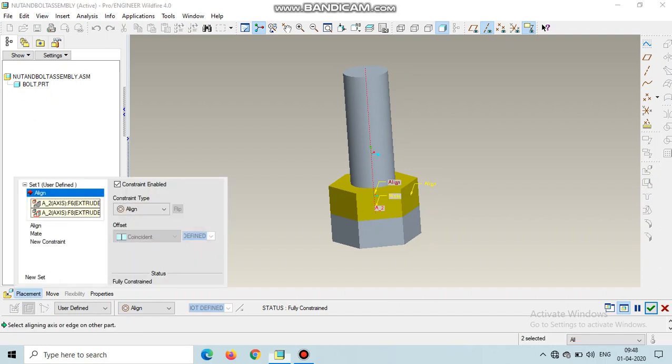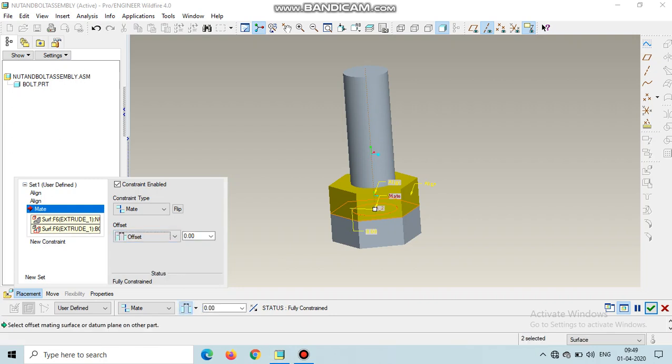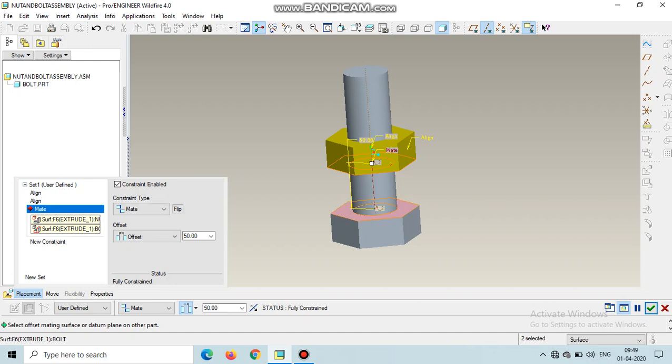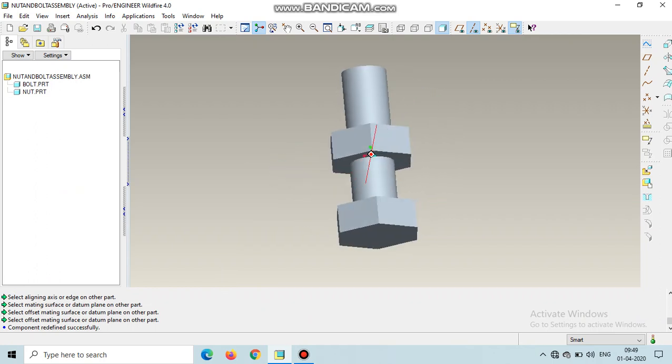You can either modify this constraint, that is the mate, the last mate constraint. Okay, so instead of coincide, we will give offset, and we will give the distance, that is it should be offset, that is 50 millimeters. Click on that, you can see that this height has become 50 millimeter, that is from this face to this face, the two objects are offset by a distance of 50 millimeters, and give tick mark. Now you can see that the assembly has been made according to the modified question.